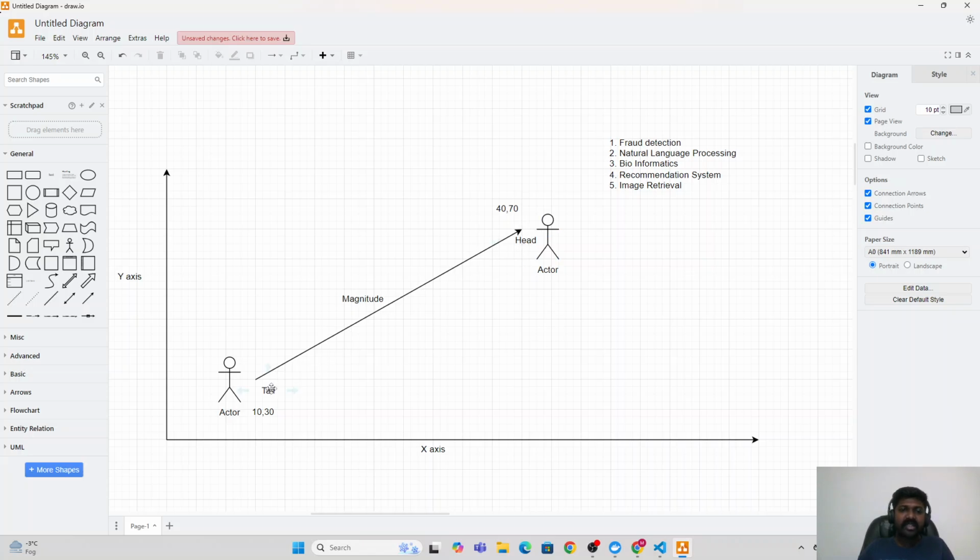The distance between these two places, Newark and Germany, is called the magnitude, right? So how do we calculate the magnitude? By considering the source, or tail, and the head. The difference between them is called the magnitude, right? This is what happens in a vector database as well.